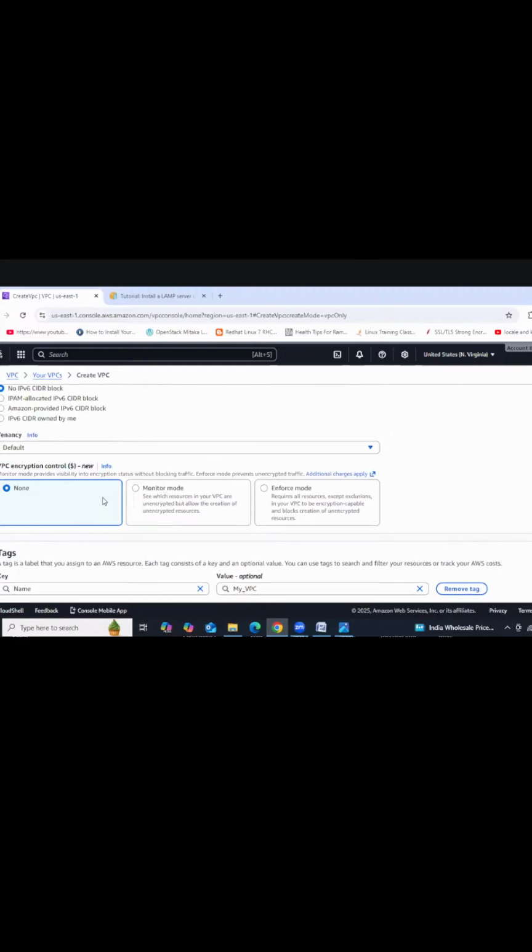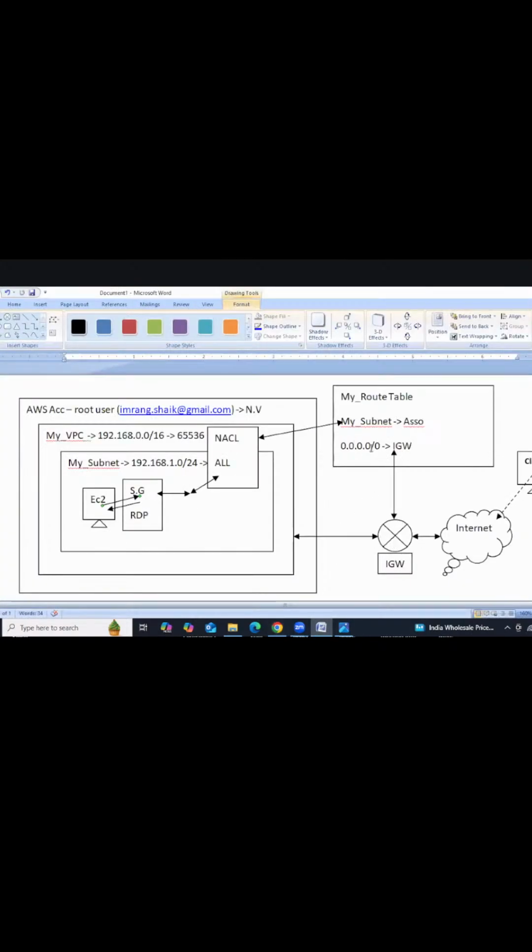So VPC encryption controls, right? I think it's a new option recently launched. While you are sending a request, the traffic travels, right? Usually the traffic travels in clear text format. So if you provide this option, monitoring mode and enforce mode, the traffic becomes encrypted. Enforce mode, right? So got it, guys. So clear. No need to provide this one, okay?